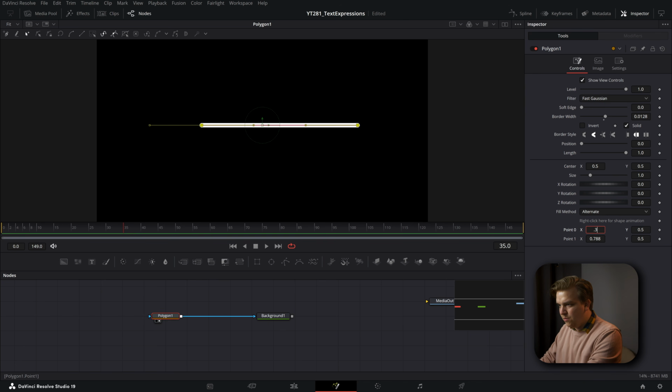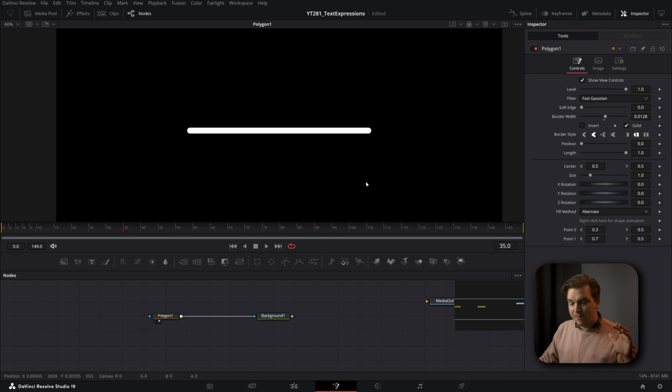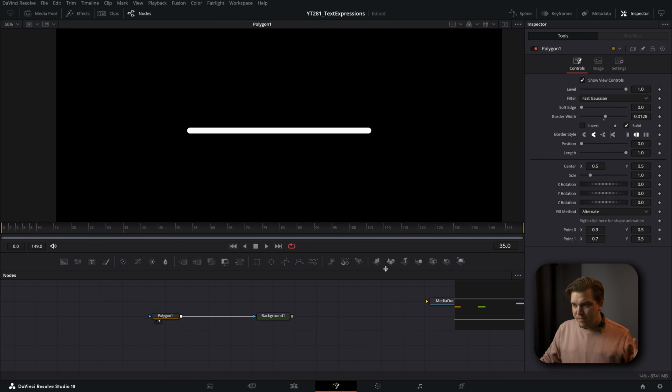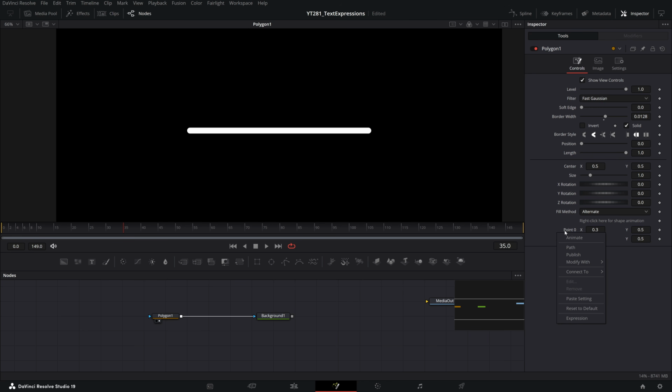I'll do something like 0.3 and 0.7, so it is evenly spaced in frame. Cool. Now we're gonna start doing some cool stuff. We publish these points, and this 0.0, I'm also going to right now go ahead and right click on that 0.0 and publish that again. That will enable this modifiers tab.